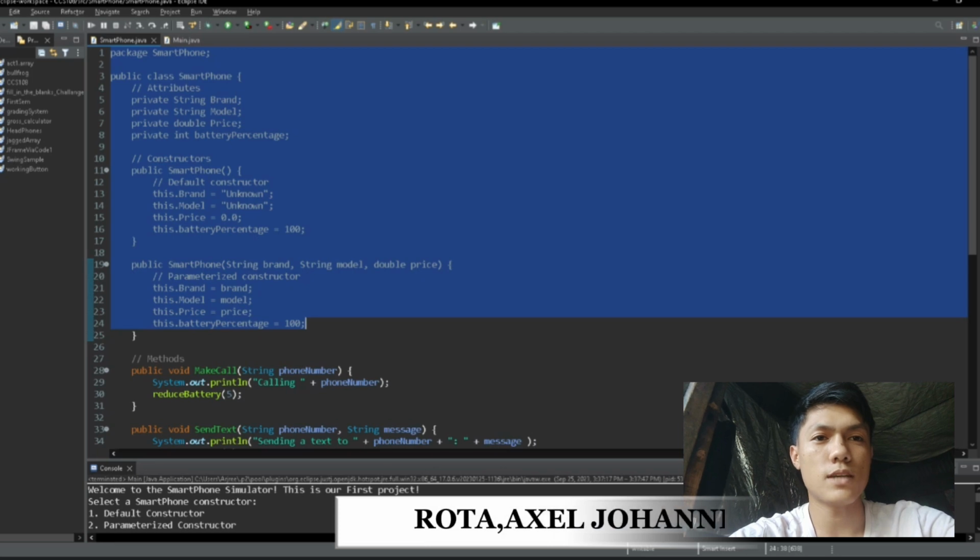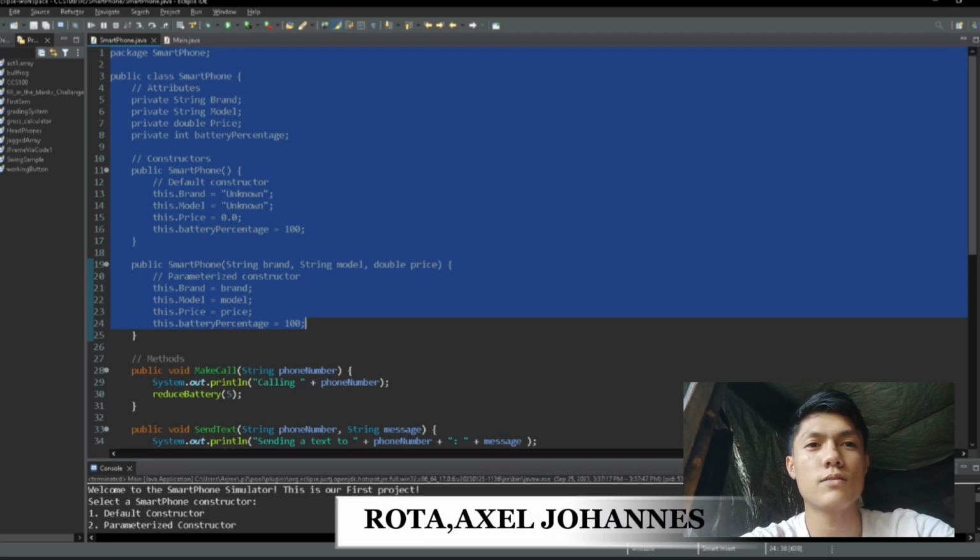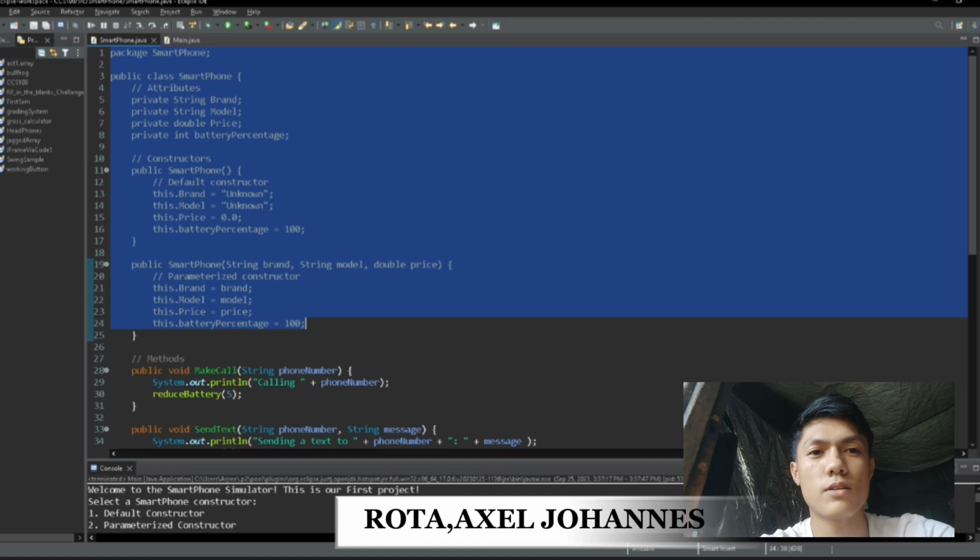Hello everyone, my name is Axel John Sarota. I am going to explain the constructors of our code. First is the default constructor. This is the default constructor, which initializes a smartphone object with default values. It sets the brand to unknown, model to unknown, price to 0.0, and battery percentage to 100.